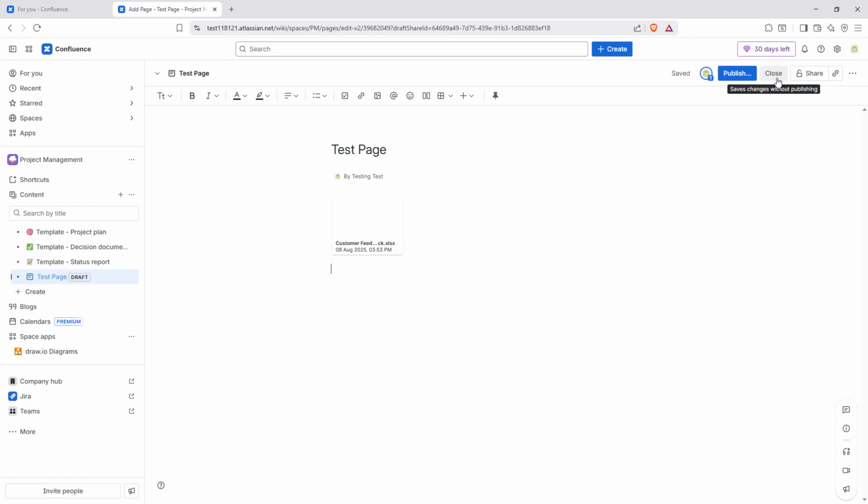By following these straightforward steps, you've successfully added an Excel sheet to your Confluence page, keeping your work streamlined and organized. This small integration can significantly enhance how you and your team access and interpret data.